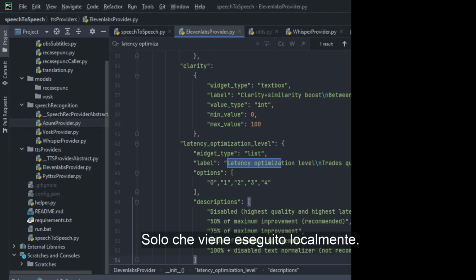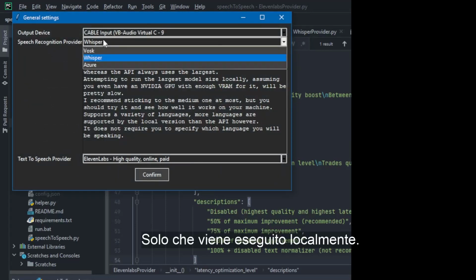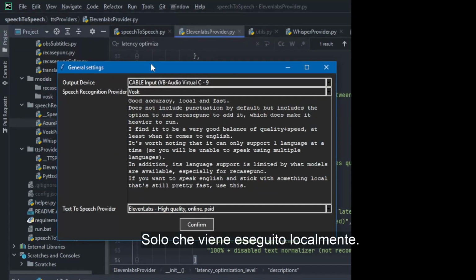Now let's go over the last option, which is Vosk. This one I would recommend if you can't handle Whisper, like if your computer can't handle Whisper. Speaking of which, I would only really recommend Whisper if you have an NVIDIA capable GPU, the local version I mean, and you can use CUDA acceleration, otherwise it is pretty slow. If you can't, Vosk is a decent alternative.